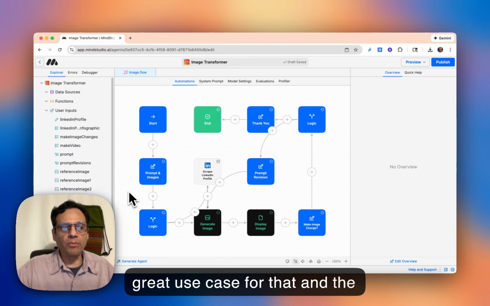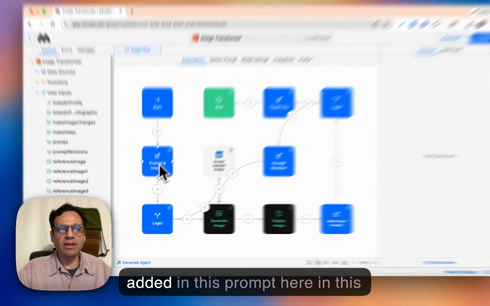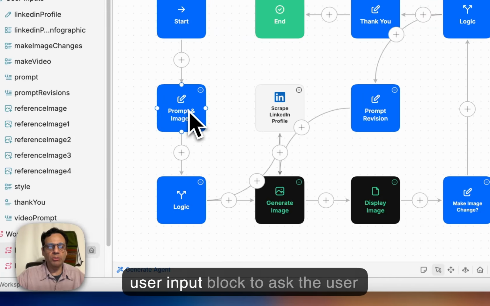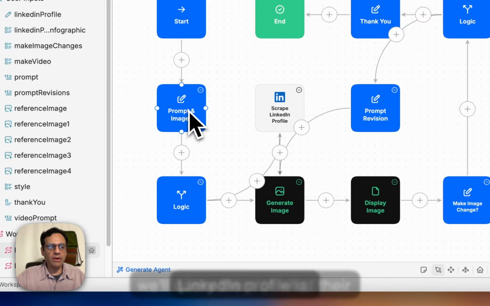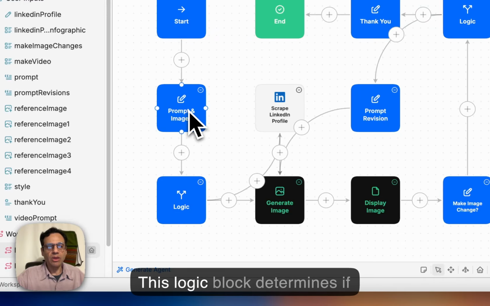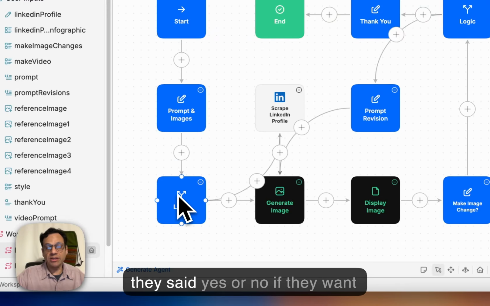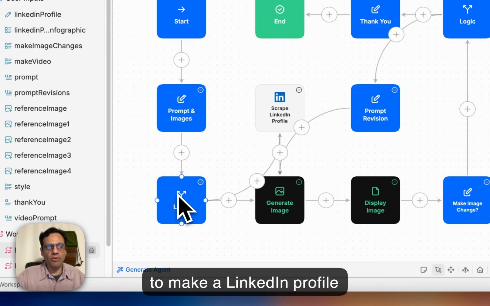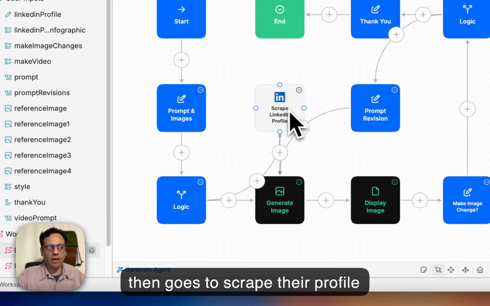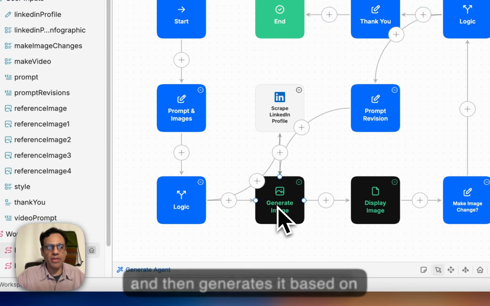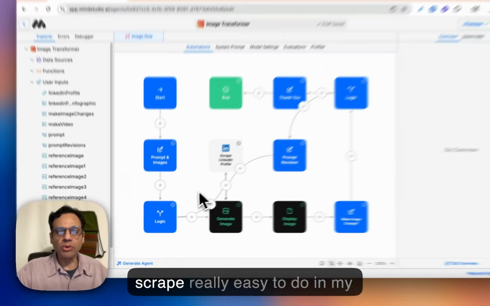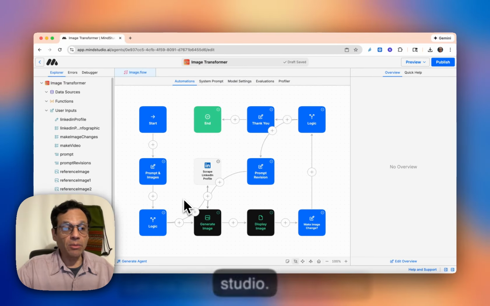And the way that I've revised this is I've added in this prompt here in this user input block to ask the user if they want to make an infographic. And if they do, then we'll query them for what their LinkedIn profile is. This logic block determines if they said yes or no, if they want to make an infographic of their profile, and then goes to scrape their profile and then generates it based on that profile content from the scrape. Really easy to do in MindStudio. Let me show you how this works.